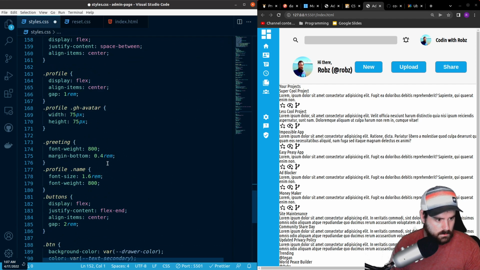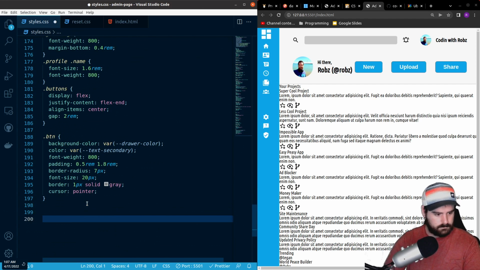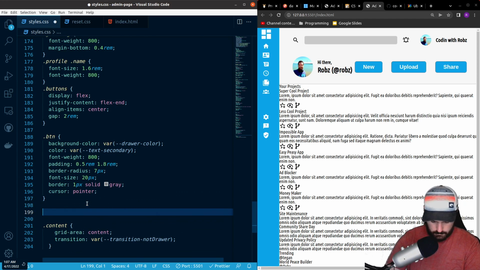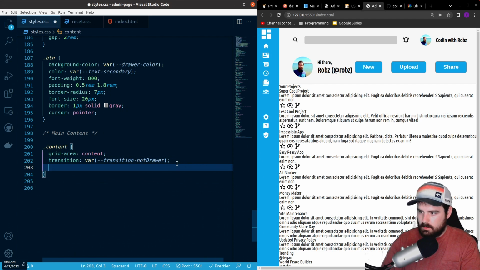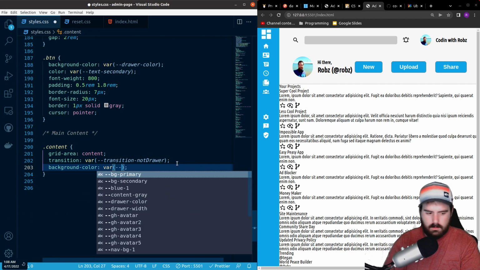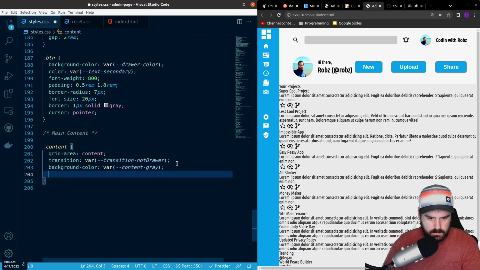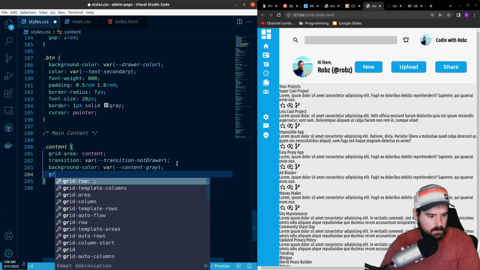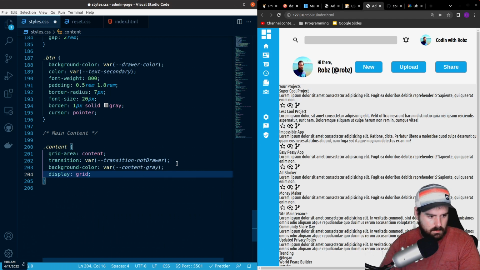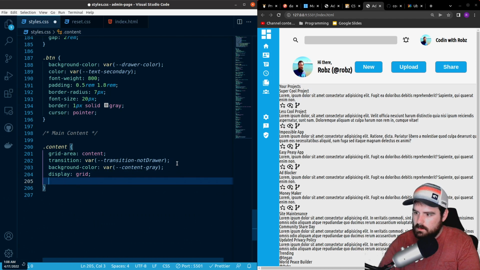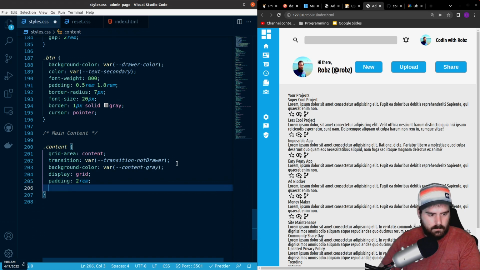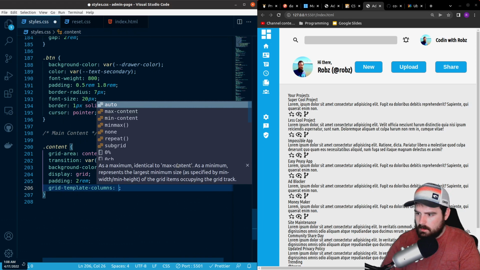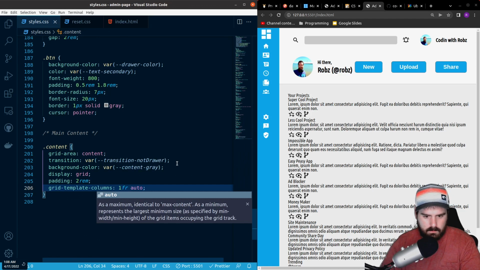I'm actually just going to move this content section all the way down here. Okay, we have a lot to do with content. So let's set the background color to var content gray. So it just has a slightly gray background. Let's do grid, display grid. It's not gonna change anything yet. Let's set a little bit of padding first of 2 rem. Okay, so grid template columns is going to be 1 FR and then auto.